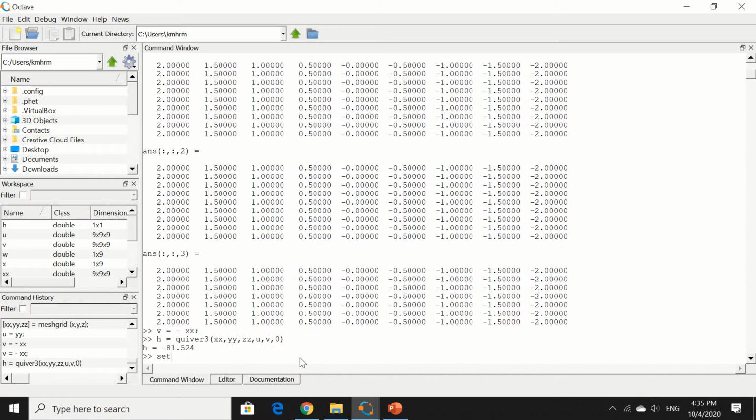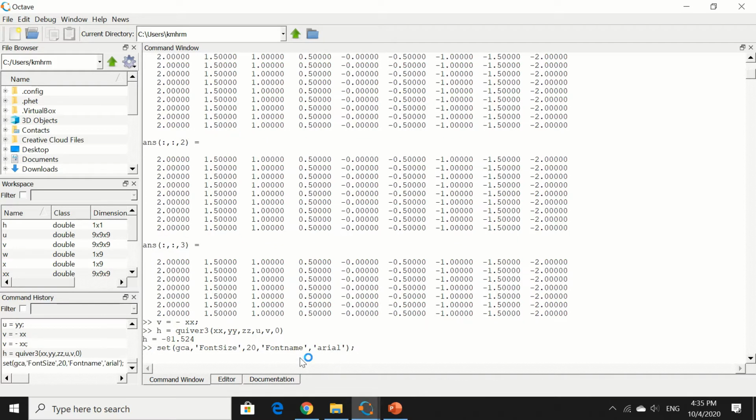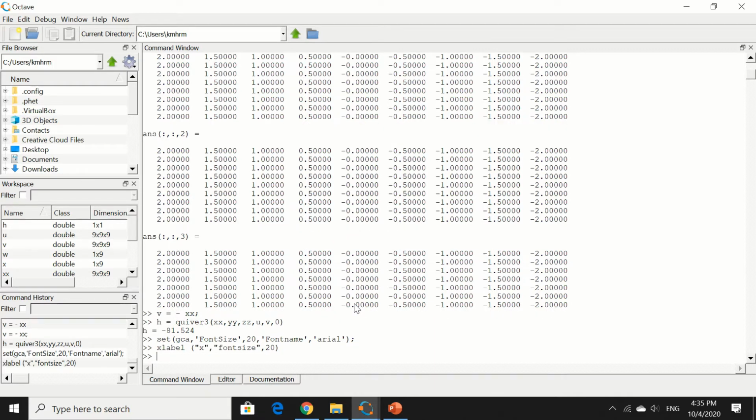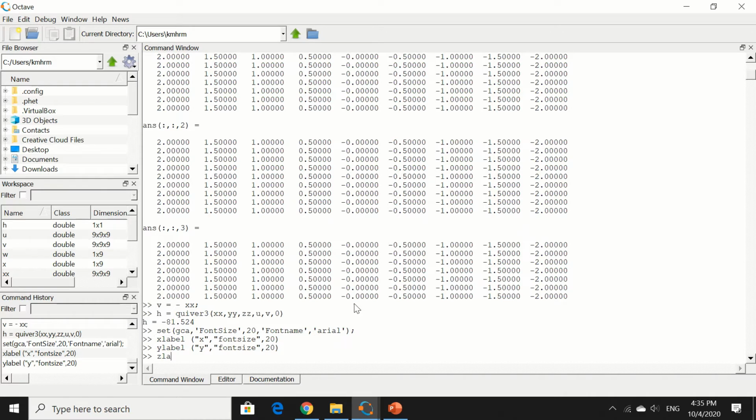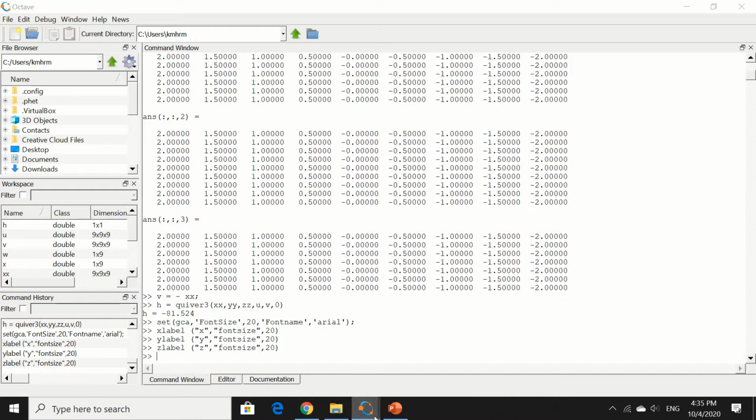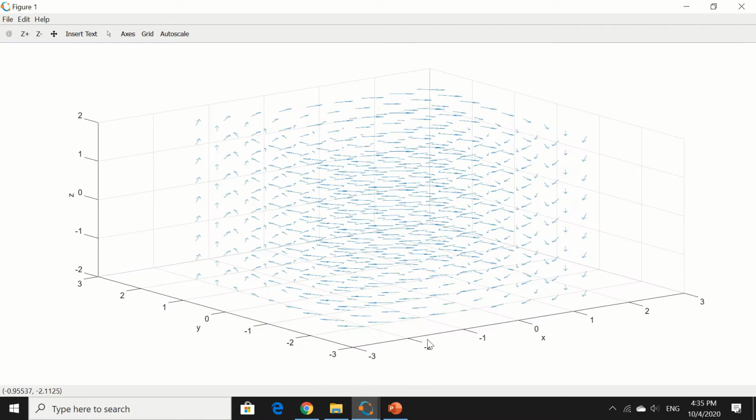Before that, we just set the size and the font type, and we put the label for X, the label for Y, and the same for Z. Okay, so let's have a look at the plot. This is my X axis, Y axis, and Z axis. As you see, this is like a cylinder again.